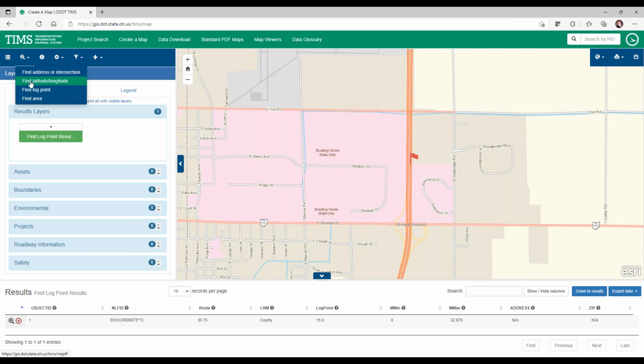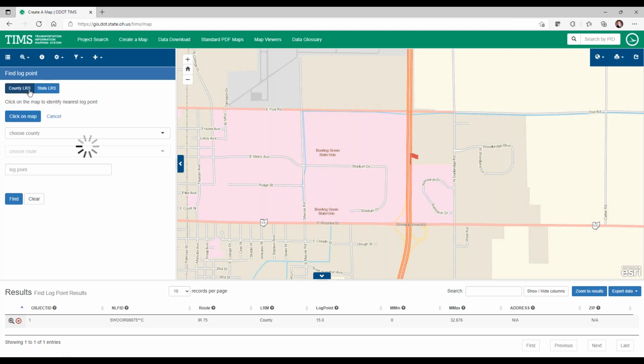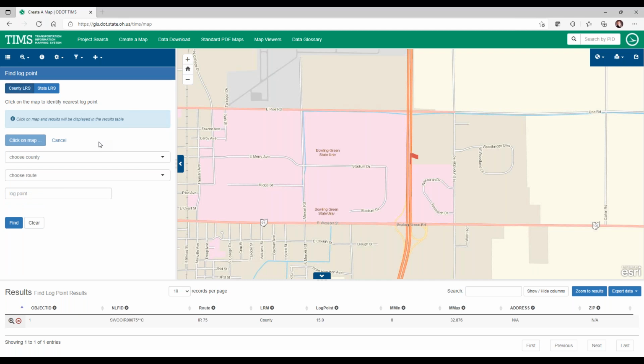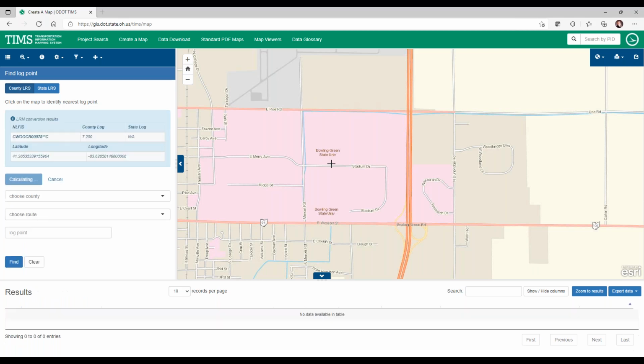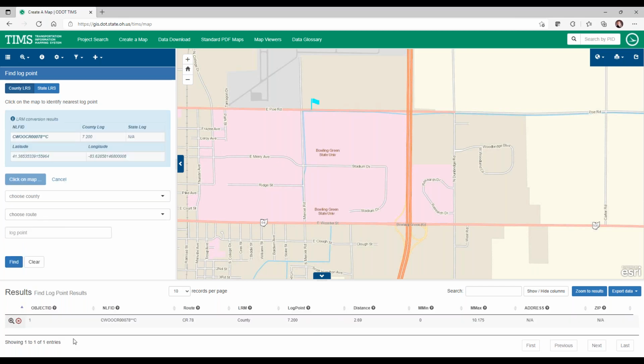But let's go through the other options. One thing before I navigate away from find log point, you'll see we also have the option to click on map. Say I'm in a location and I need to report the log point. I need to know what that NLF ID and log point for a certain location is. So you can activate this tool and click anywhere over a roadway, and again, you'll see it's populated the record in the results table, and it also is showing the information here in the left side tool pane.